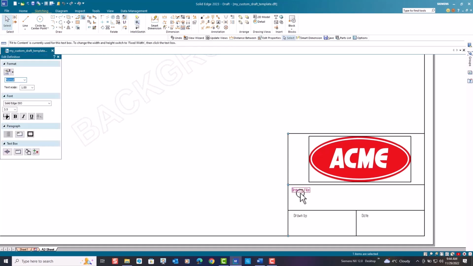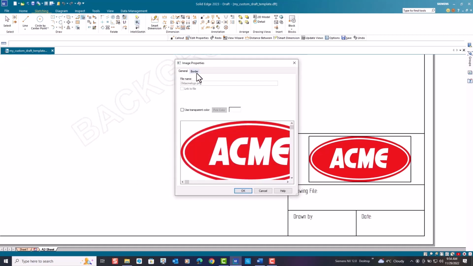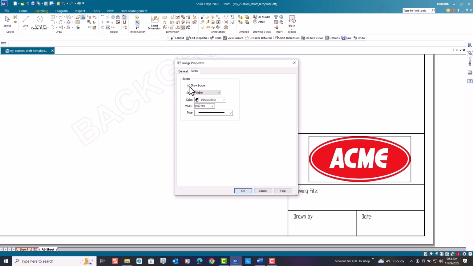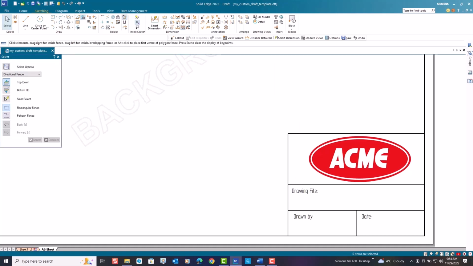Now, using your select tool, you can edit into each of these notes and change the text size. In this case, I'll go from a 3.5 font size to a 5. Notice when I placed the logo, the border was turned on, so I'll edit into the command and hide the border. Once again, I'll save my progress.